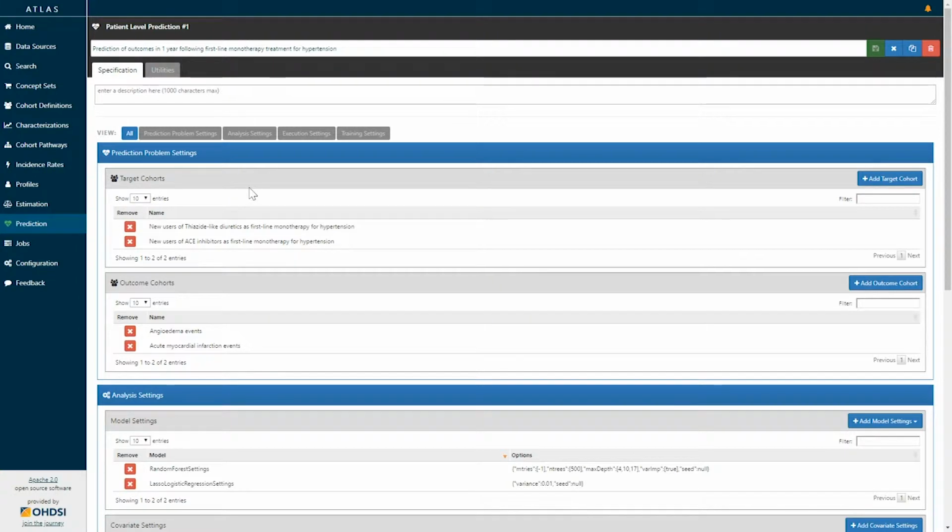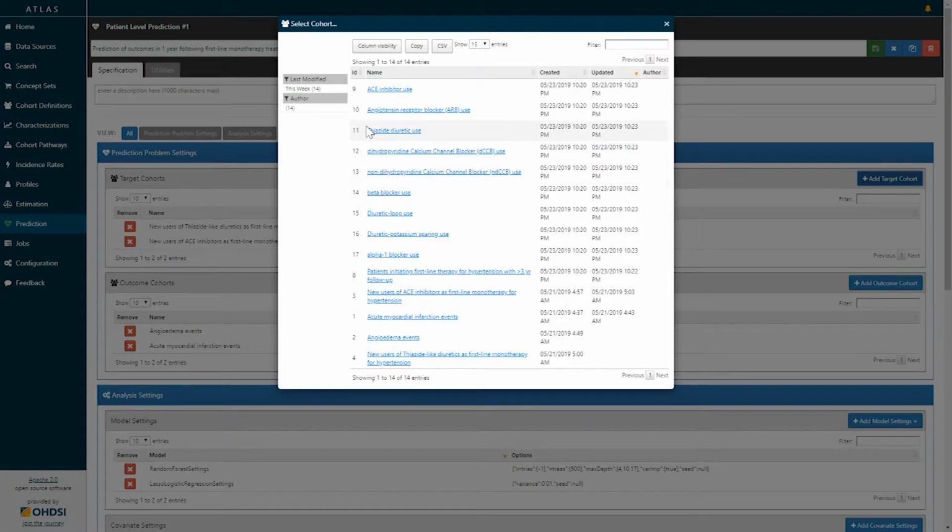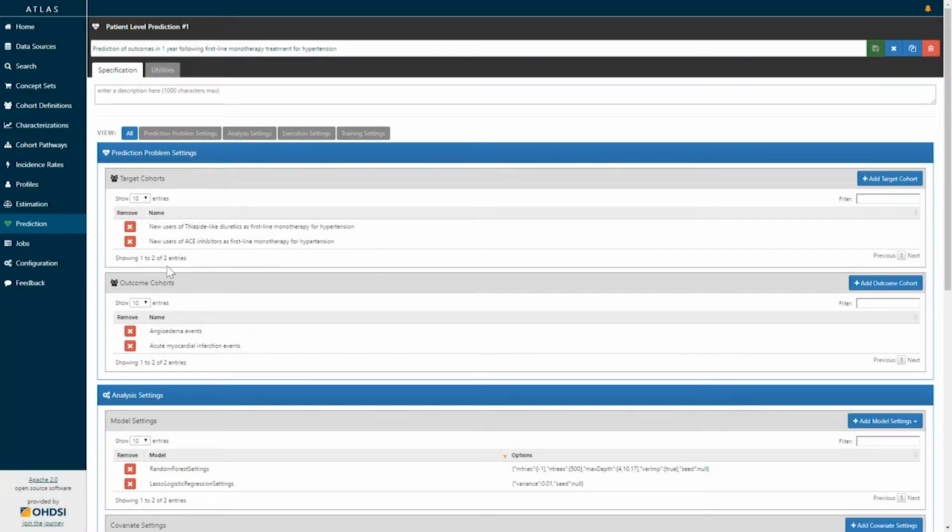If we want to add a new cohort to our prediction problem, over in the top right-hand corner, we see a blue button that says Add Target Cohort. Clicking that button brings up a screen that shows you all of the cohorts that have previously been specified in your Atlas platform. Selecting one of those cohorts will add it to the list of target cohorts to be studied. Here we've defined 2 different target cohorts: new users of ACE inhibitors as first-line monotherapy for hypertension, and new users of thiazide diuretics as first-line monotherapy for hypertension.